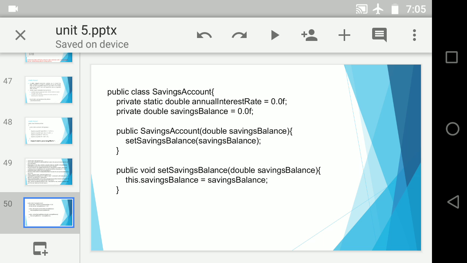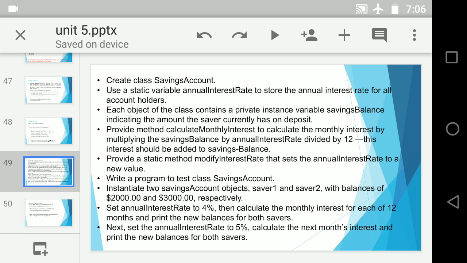Private static double annualInterestRate. Private is the scope of the variable. Static, why? Because we are asked to make that variable static. Double is the data type of the variable, the type of value it is going to hold, and the name is annualInterestRate equal to 0.0f. So we have initialized it to 0. No big deal. Done. Let us go for the next point, third point.